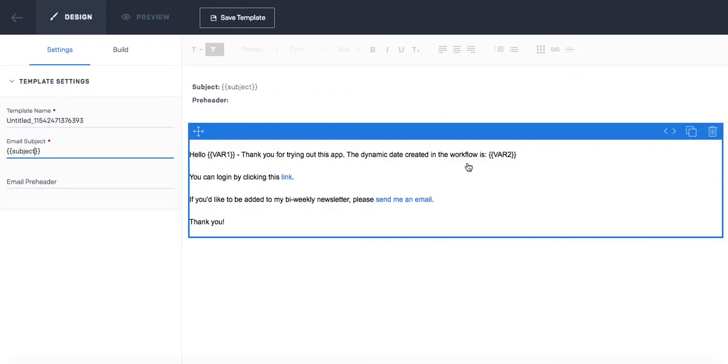If you use the legacy template design, I think it was percent signs that were used. So you don't want to use percents, you want to use these curly brackets for the dynamic templates. Then you can log in by clicking here.